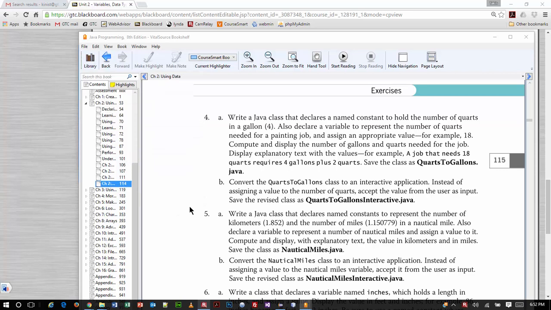We are on page 115 of our book. We're going to be working on the exercises for Chapter 2. We're going to start with number 4, which is the first one that's assigned.